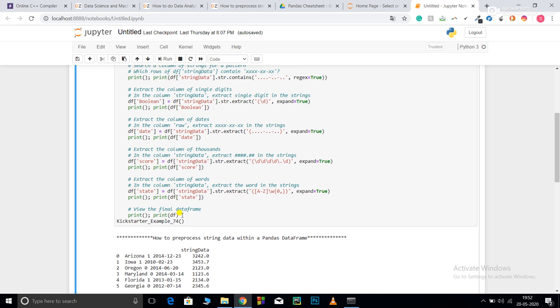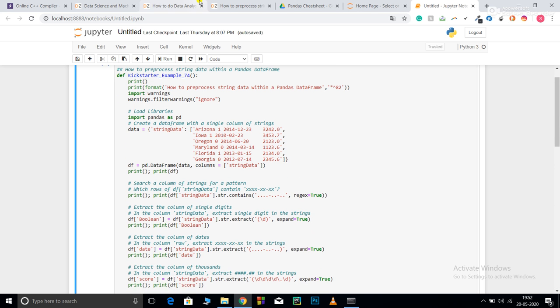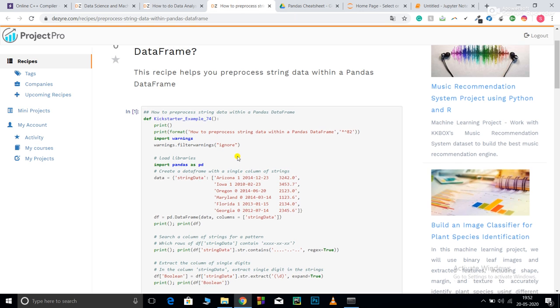And then I'm printing the final data frame. You remember I was extracting as well as saving under new names in my previously created data frame. So print df. This is my data frame. This was the initial data frame, string data. After that I extracted boolean, date, score and state from it. So this was all about the code in this video.